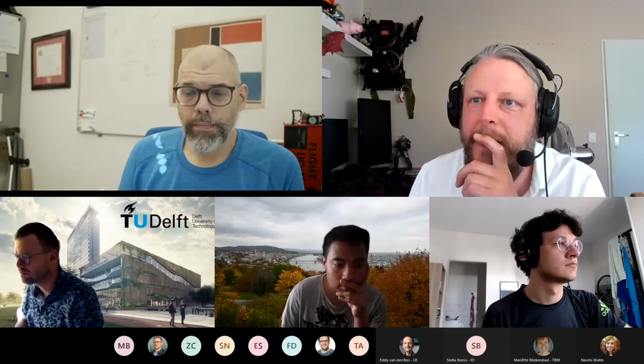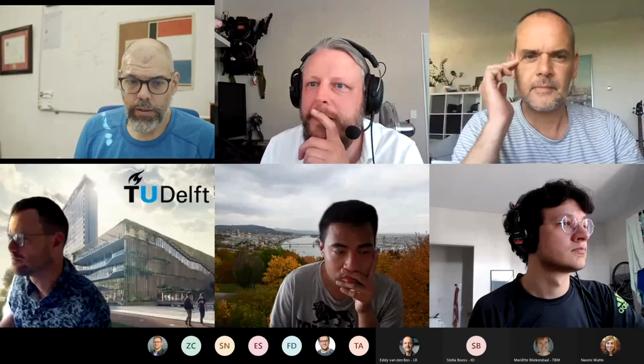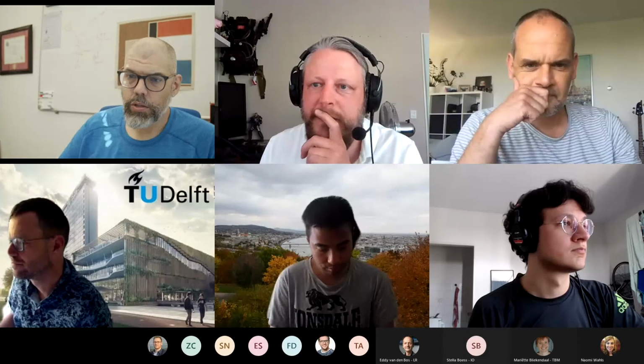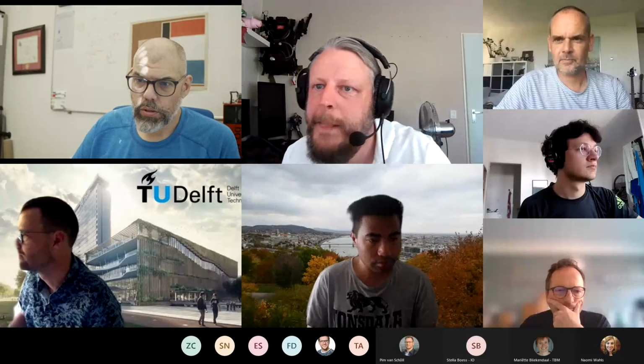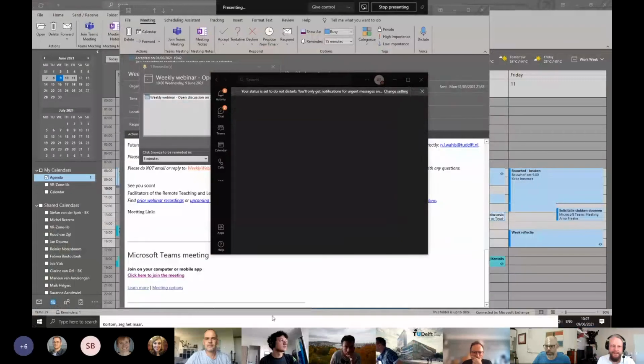So, am I able to share my screen somehow? Let me see. Yeah, you should be able to up on the right next to the leave button. Oh, yeah. There's an arrow in a block.